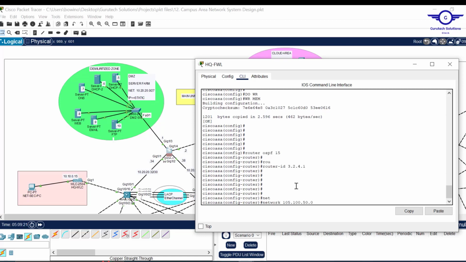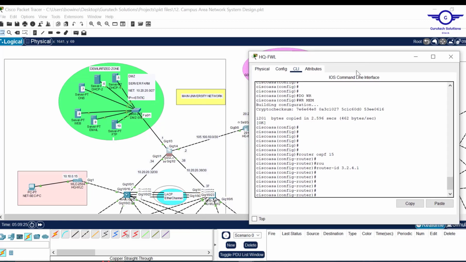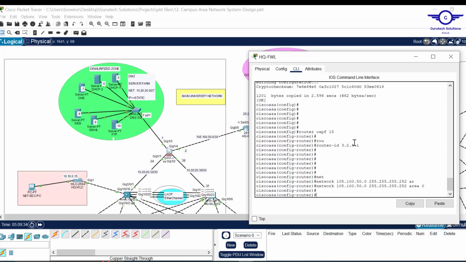And then on the firewall, we don't write wildcard mask, okay? We just write the full subnet mask, okay? Because if you write the wildcard mask, it won't work. So for 255.255.252 area 0 and hit enter.